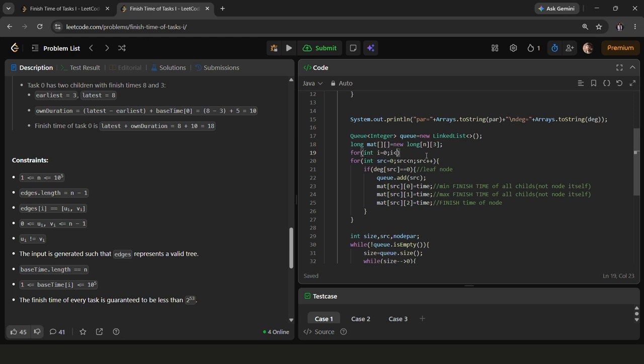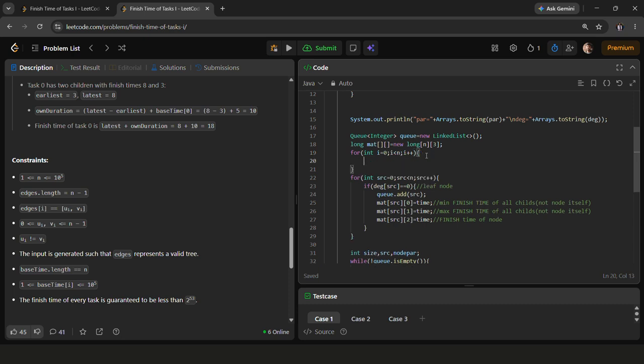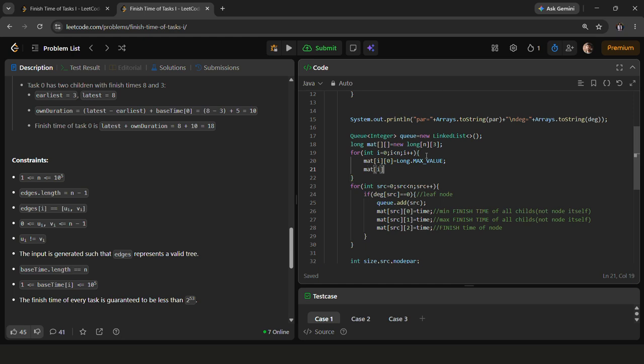I equals 0, I less than 10, I plus plus. Mat of I comma 0. This is the minimum finish time, so I will initialize it with the maximum value. And for this one, with the minimum value as well.